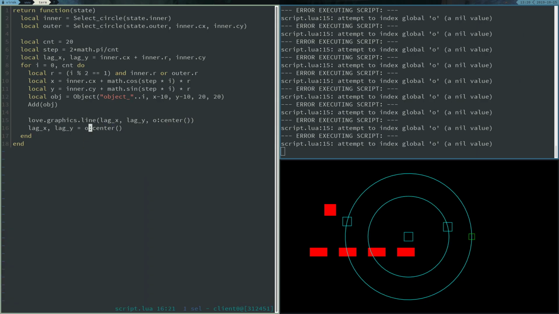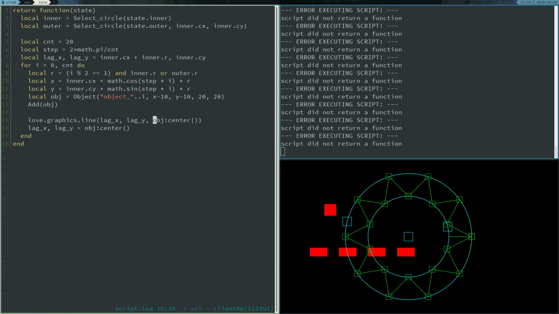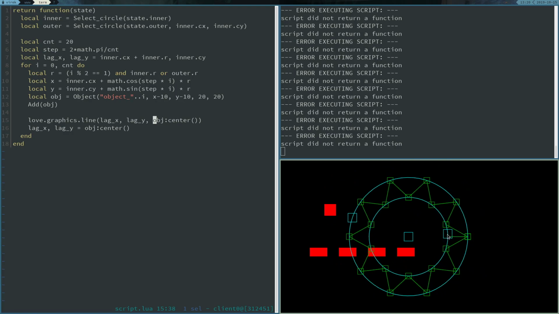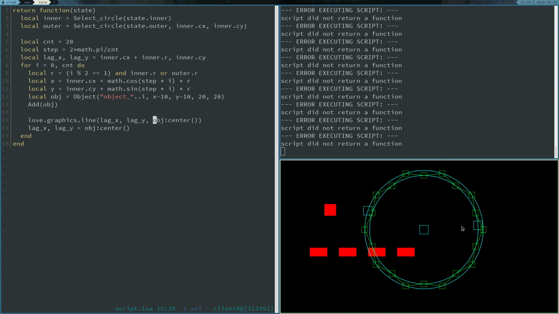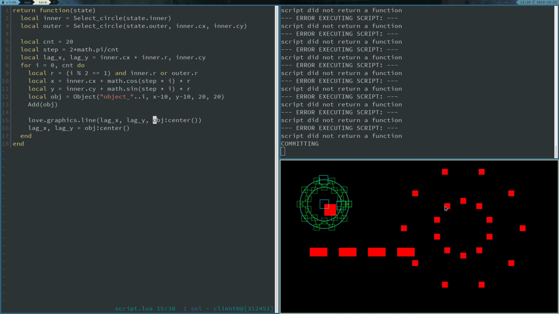Okay, what happened here? Oh no, I did call it object, never mind, that was in the previous example. There we go. Now you can see the star, and if I move this, whoops, move it over there. If I hit enter, I commit that, and I add all of those objects.